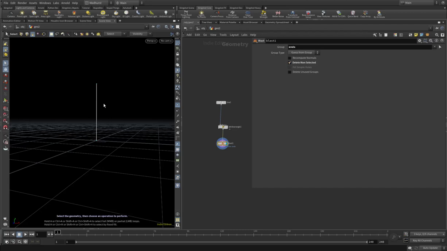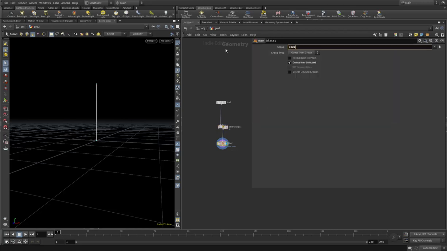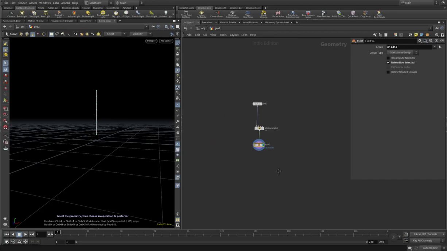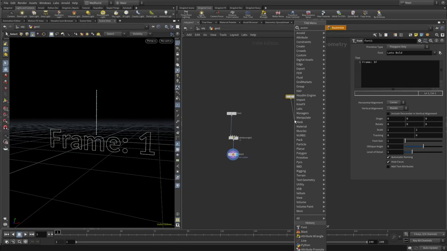If we delete non-selected, it removes everything in the middle. So then we can say else at group underscore middle equals 1. Like that. So now, if we blast out the middle group, we're removing everything in the middle. So that's nice and simple. And that would work if you were to put down a font SOP and you were to pack everything, like so.